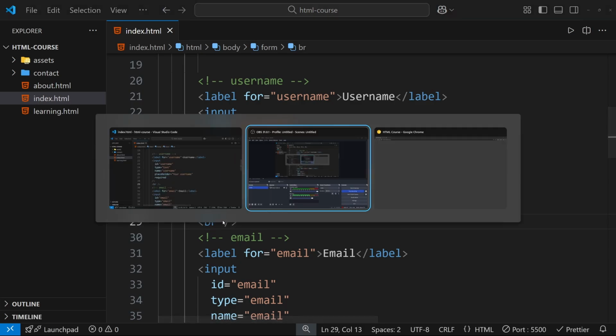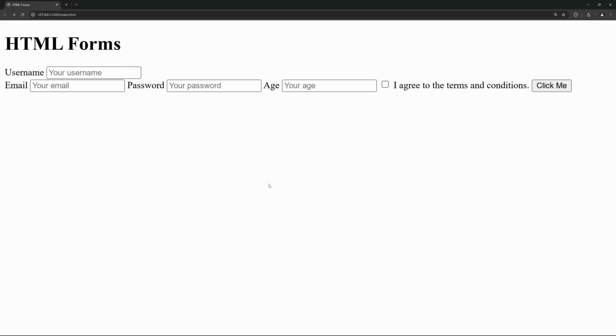If we go to the browser, as we can see, the username is in a separate line. The label is in the same line as the input, which is expected. We can break it down further as well, like after username there will be the input here, but I just want to have this. So we have this username in a separate line, and then we have the email and the rest of the elements.